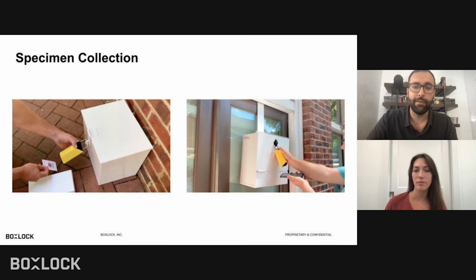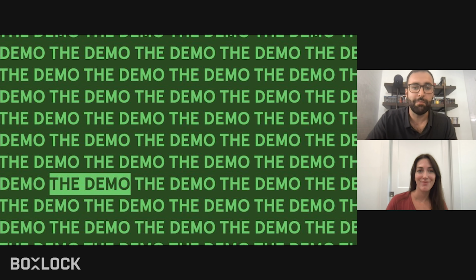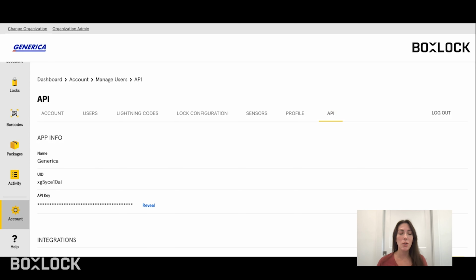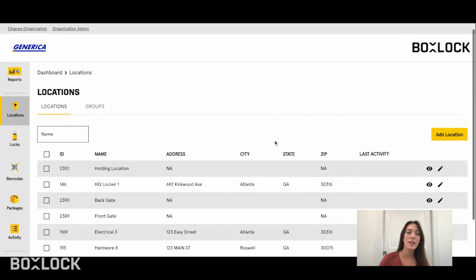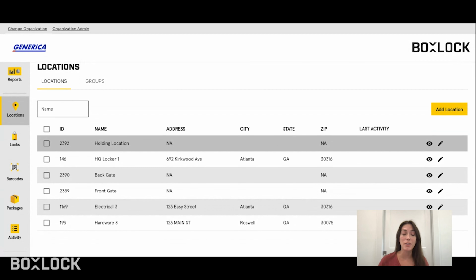I'm going to turn it back over to Evan one more time to show us that in Boxlock Control, how to create a location group and walk through that process. Perfect. Thanks, Rob. All right. So as I highlighted before, here is going to be your list of locations.